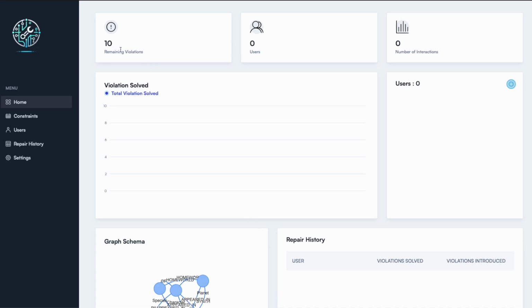On top, we can see the number of violations in the graph, the number of users registered in the repair process, and the number of interactions of the users with our graph. In the center, we have a card that will show a chart with the number of violations solved by each user per interaction, and on the right, we have a card that will show the list of users.